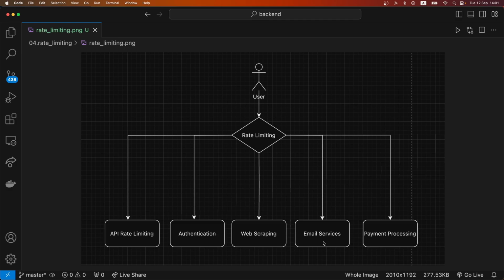Or you are building an email service and you want to prevent users from sending a lot of emails, because you want to limit the emails for every 1 hour or every day. Or you are making a payment process and you don't want a user to send a lot of payment requests in 1 hour, for example. Or you are building other APIs, you should use rate limiting.